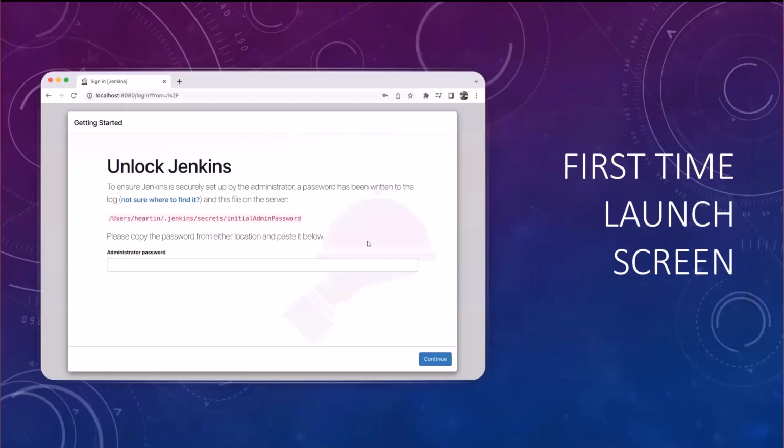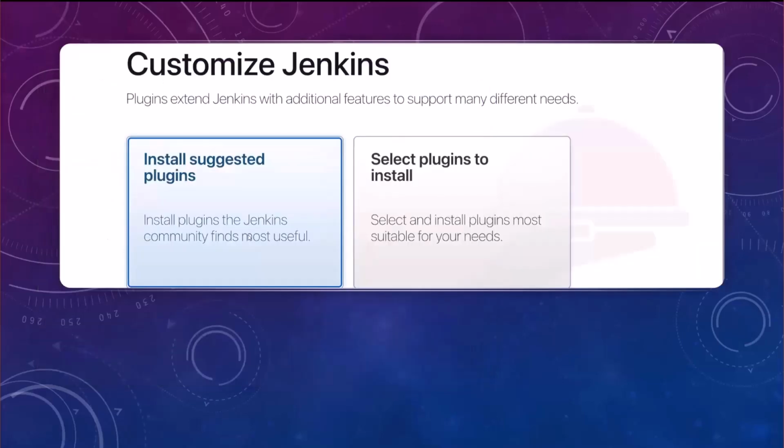When you go to localhost 8080, you will see a screen similar to this asking for administrator password. You have to give whatever password that was auto-generated and given to you in the previous step. And then you have to click on continue.